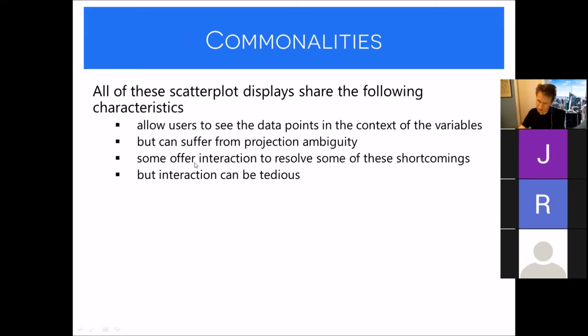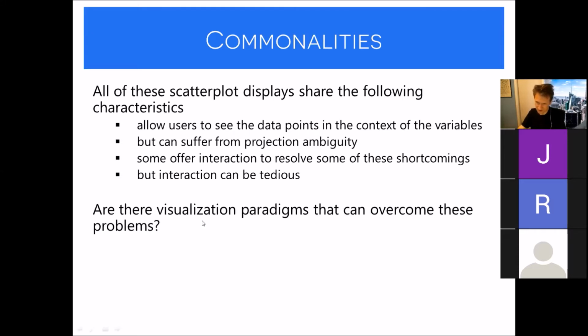And some of them offer interaction to resolve some of these shortcomings, but this interaction can be tedious, okay? Because you have to move the axis around, you have to rotate the trackball. I showed you some ways to optimize it, right? By using view optimization. We talked about that last time, so you can do that, right? So now I want to find other visualization paradigms that can overcome these problems, right? Where you don't need that much interaction, where things are optimized and there's not so much ambiguity, right?